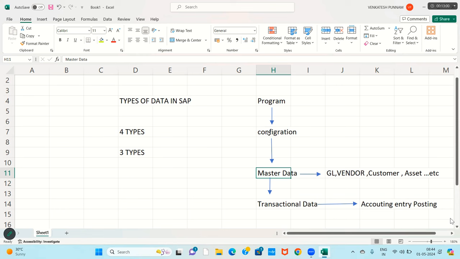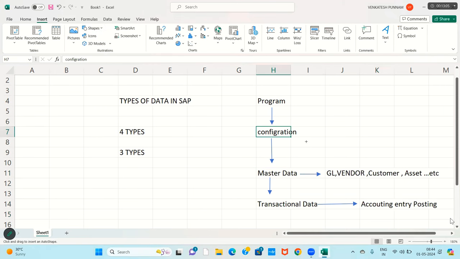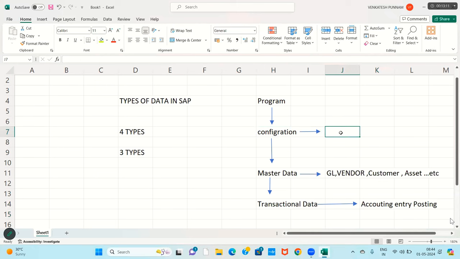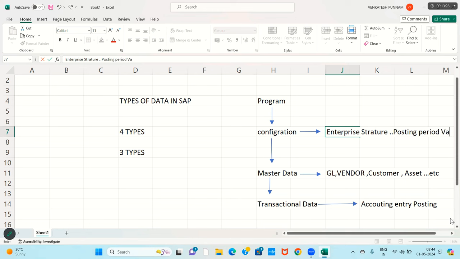Then what is meant by configuration? Configuration means, for example, enterprise structure creation. Global parameters, for example, posting period variant, financial year, fiscal year setup.